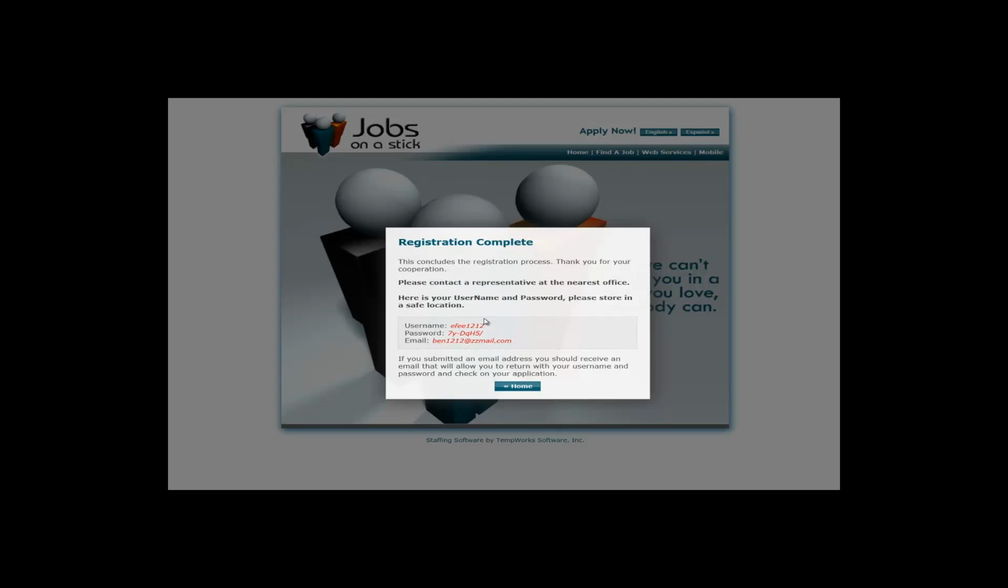Once they've completed the application, your staffing agency can also add a questionnaire for them to either agree or disagree to. Once they've submitted, they'll get their username and their password, as well as an auto-generated email to give them instructions as to how to access your job board.